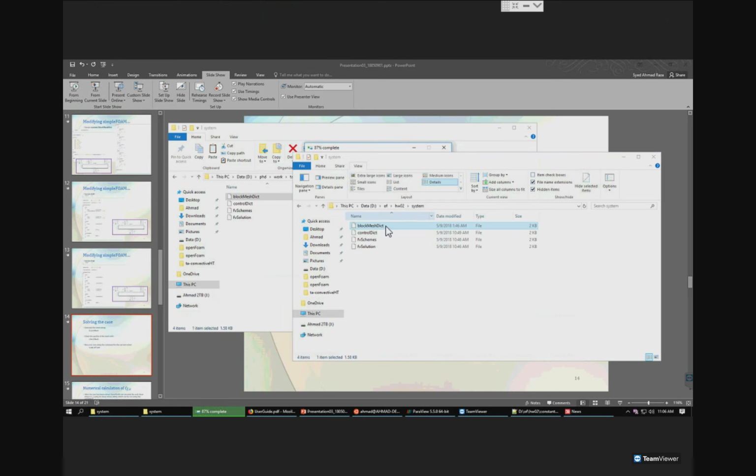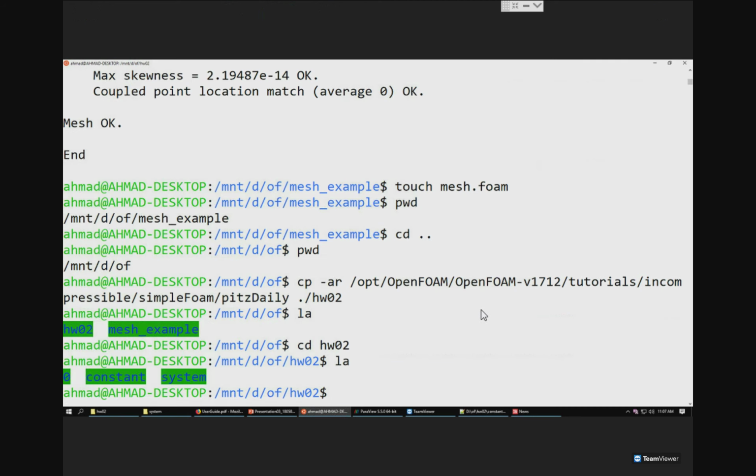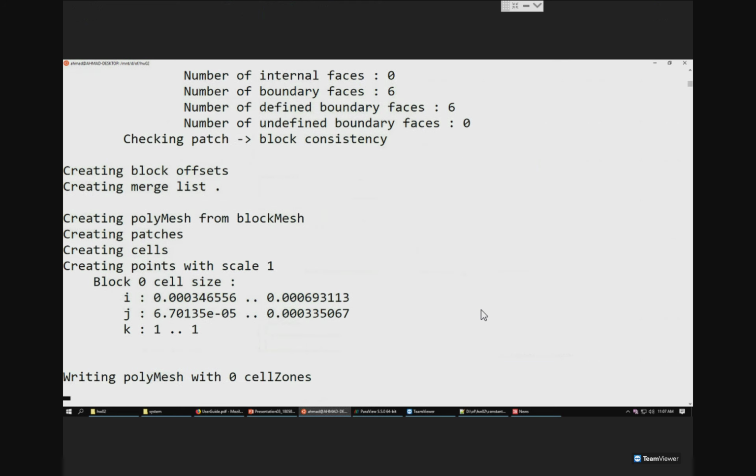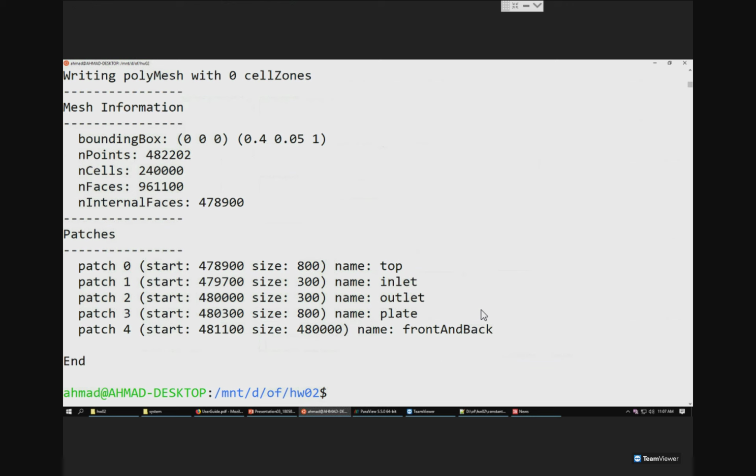Okay, the three files: the blockMesh dictionary file in the system folder and the two initial conditions files in the 0 time folder. And now let's go to OpenFOAM and see if we have done everything correctly. Okay, the blockMesh command has run correctly. Let's now run the checkMesh command.